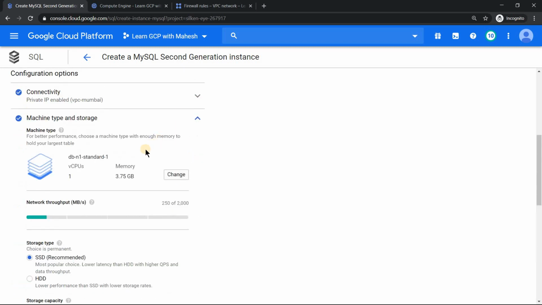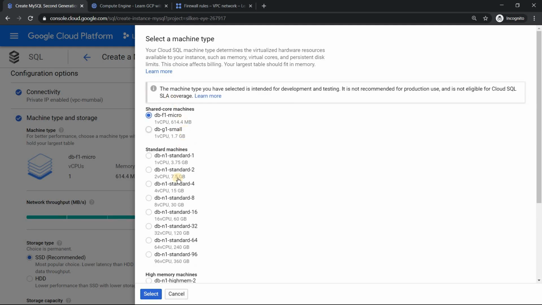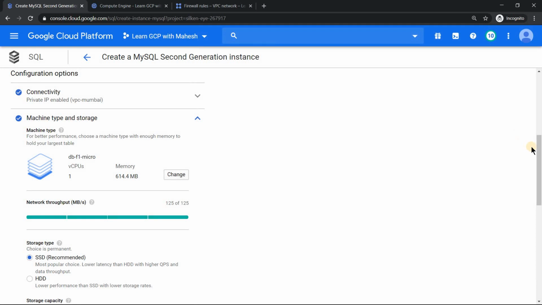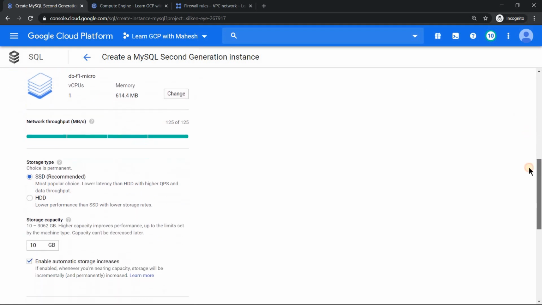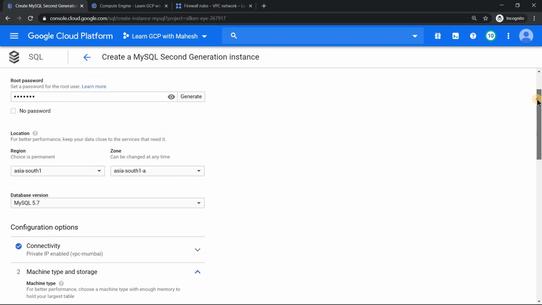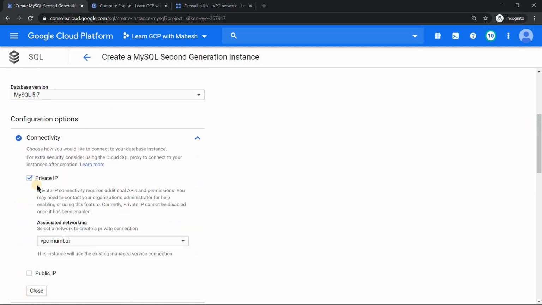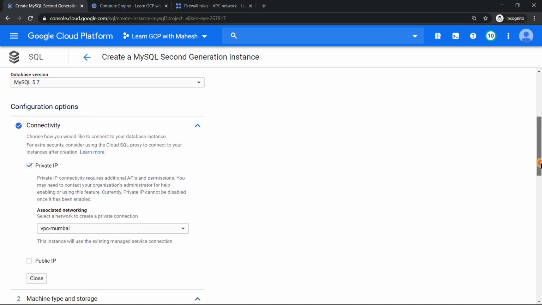Since I'm doing a demo, I don't want to incur more cost. I want to use my free tier account effectively, so I'm going to use the lowest machine type available. Let me select that, just being cost sensitive. And since it's a demo, HDD is good enough for me to show this. So all good. The only important thing is to make sure the private IP option is turned on. That's the key part, nothing else.